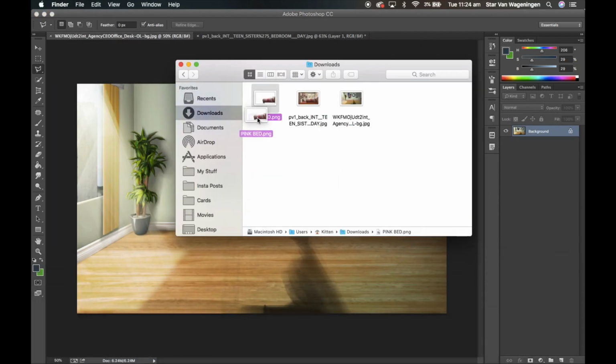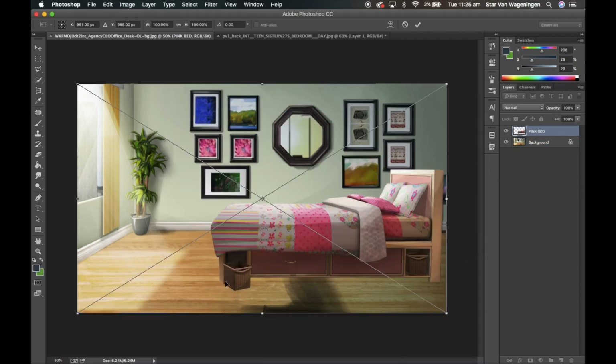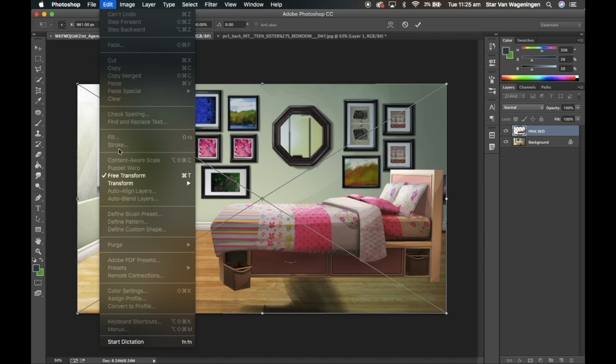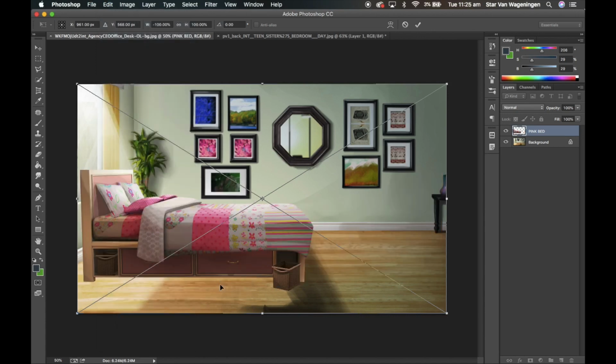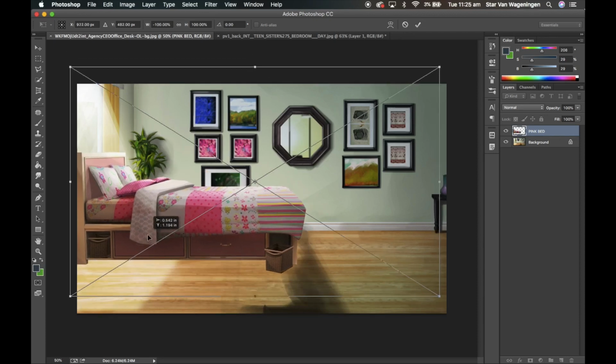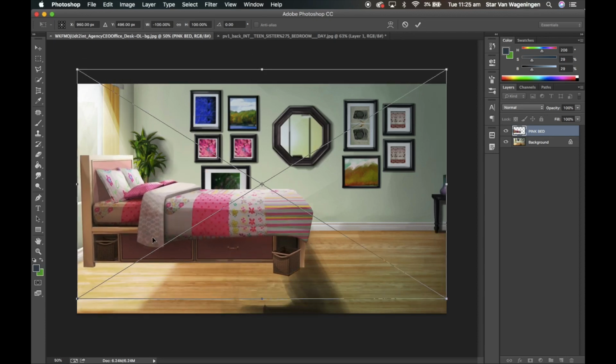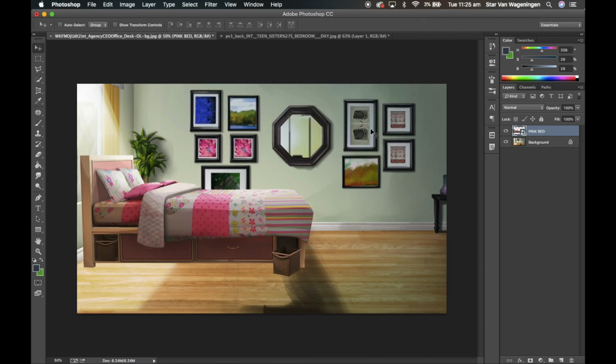And we add this. Okay, I don't really want it like this. So for this, I just go to transform and flip horizontal. Voila. Now you can tweak it, make it look more like it's in the space, but sometimes it just fits perfectly as it is. So yeah, and then you just place. There we go, have a bedroom.